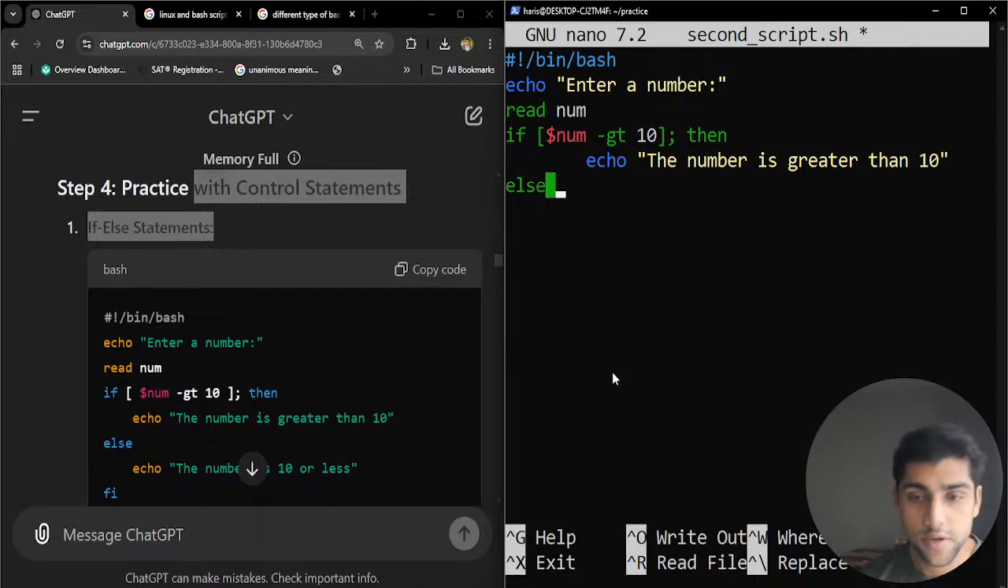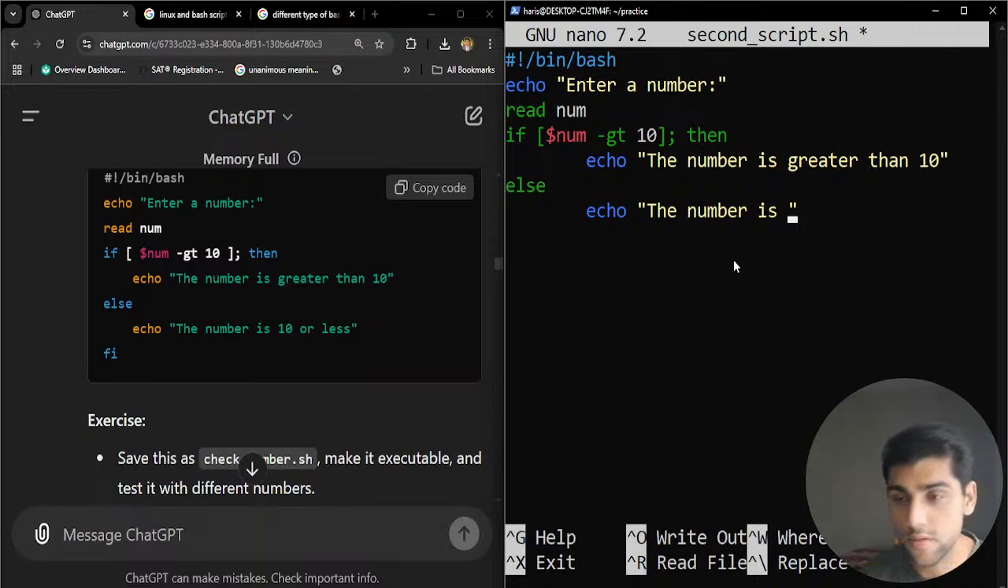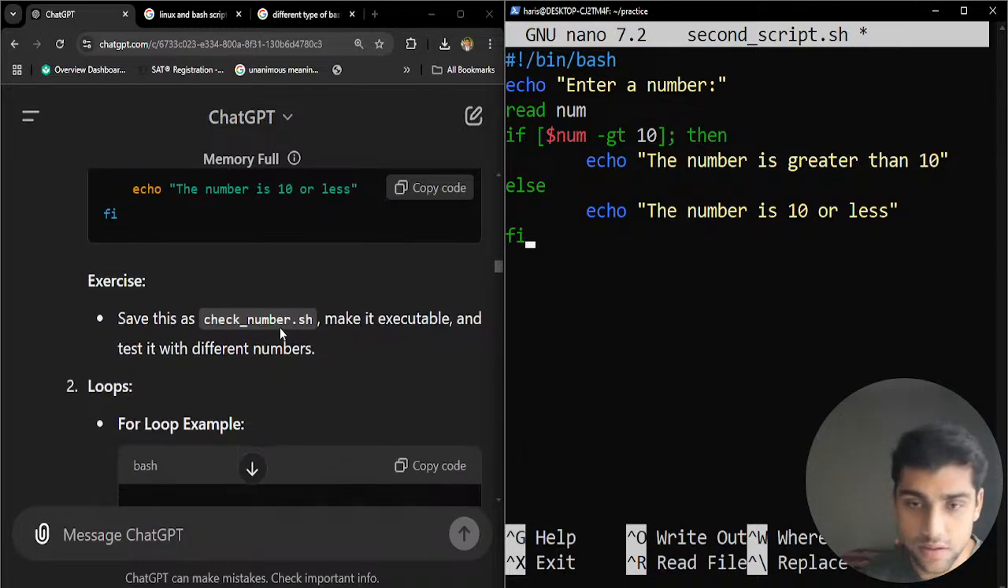Else, what we could do is we could say echo, and then we have "the number is 10 or less." Okay. And then this last word, fi, is the thing that ends the conditional. Save this as check_number.sh, make it executable, and test it with different numbers.